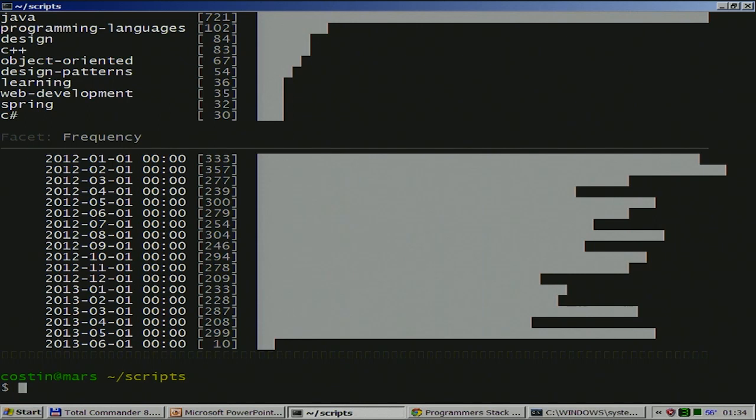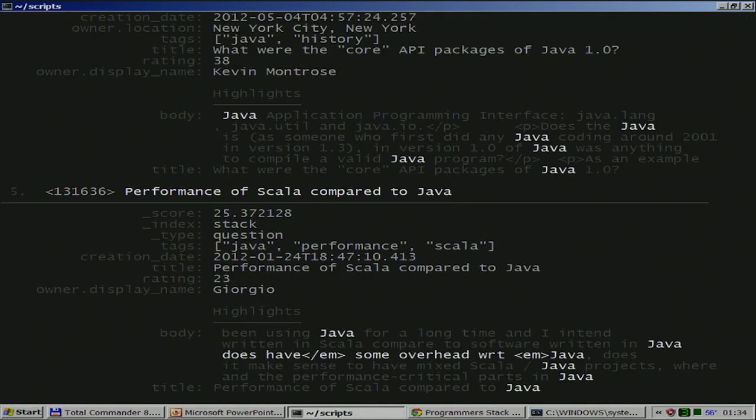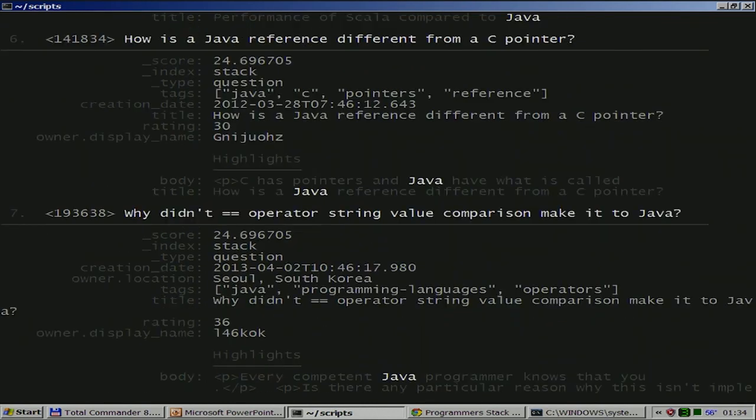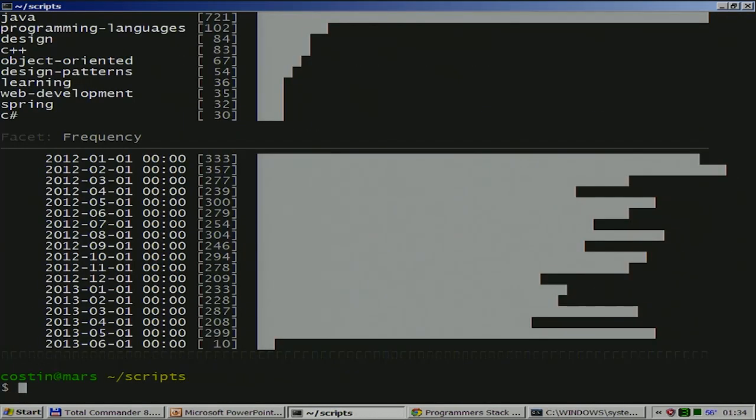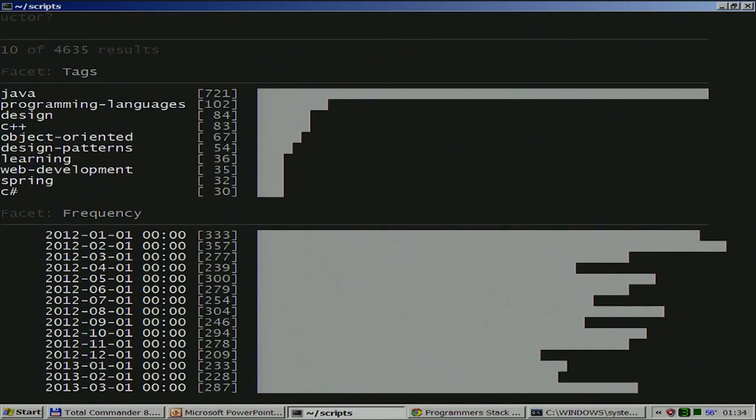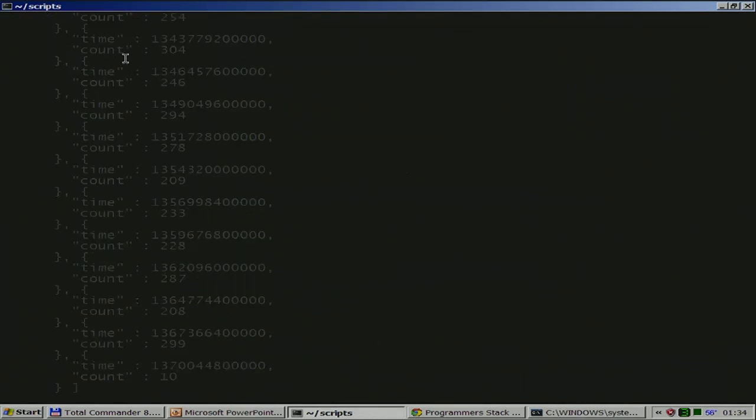Woohoo! So see, Elasticat, you want that? Let's see what we have here. So you've already seen that, right? These are the questions that are being returned. But now I have a representation about facets. So you can see here, let's see first how the JSON looks like.